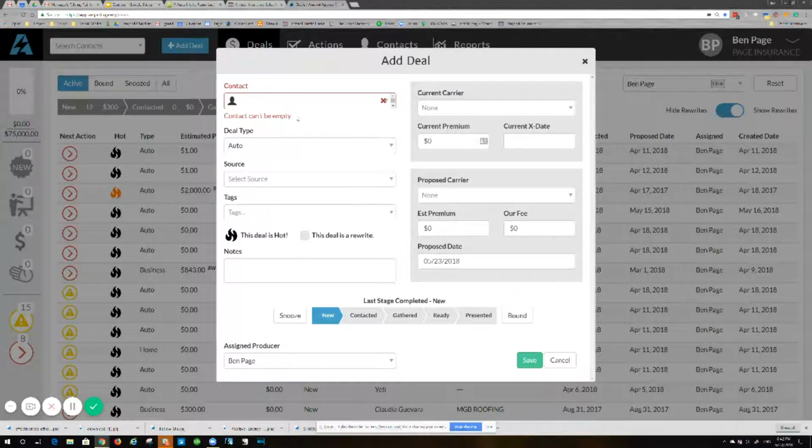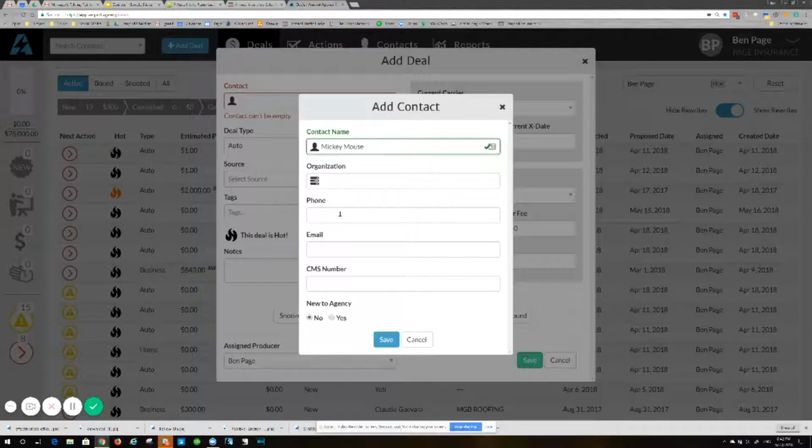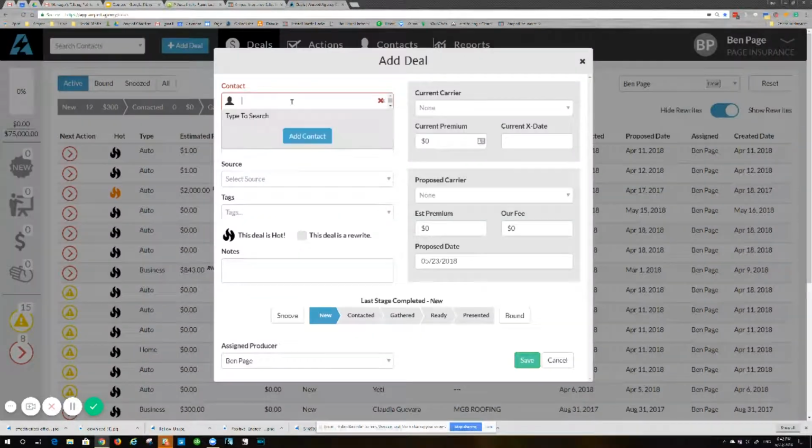Just hit add deal, type the name, whatever that name is. And if it's in the system already, you can select it. If not, you can just hit add contact and add it. If you do hit add contact, you can add a phone number if you want, an email. None of these things are required, or your AMS, CMS, CRM, whatever you want to call it, number here if you want. You can hit if they're new to agency or not. This can help because if they are, maybe you send a welcome packet or something. Anyway, so you type the name in, and select it or hit add contact.